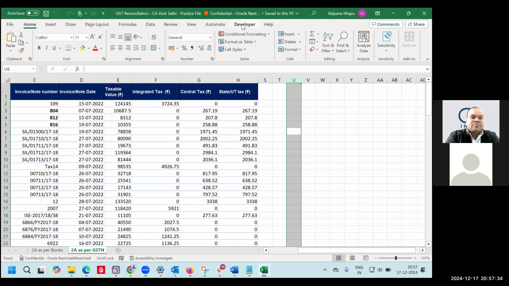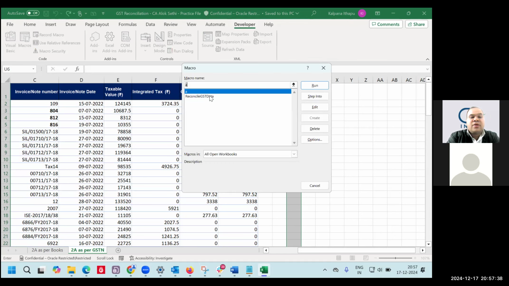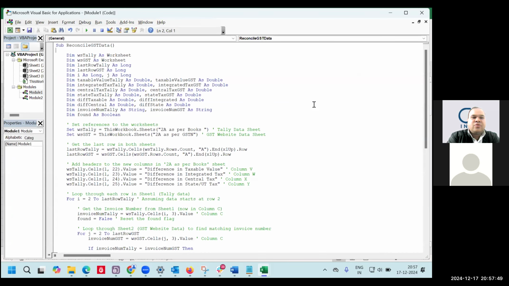I'll also show you how to add a button so that when we click on the button, the reconciliation should happen. So it will look pretty also. Click on edit, and it will open the window. Select everything and delete this, and you can put the updated one over here.